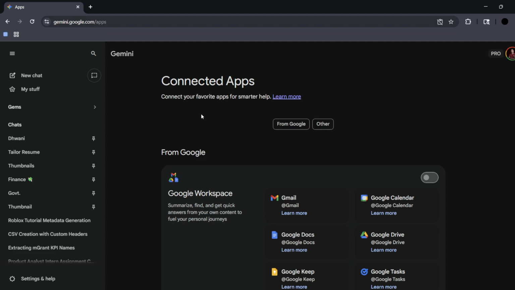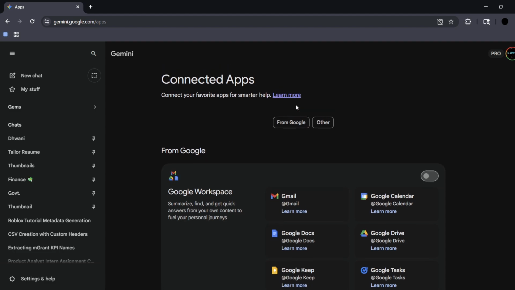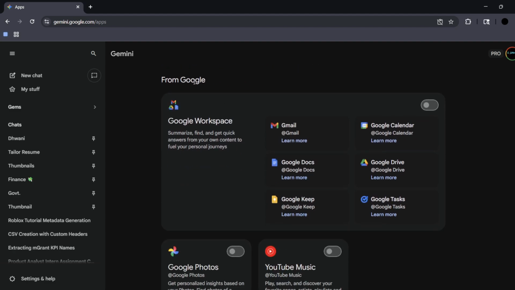After clicking onto connected apps, you can see these options, either from Google or other. So you can filter by selecting the from Google option. These are all the apps that will be connected within your Google Workspace, which includes Gmail, Google Calendar, Google Docs, Google Drive, Google Keep, and Google Tasks.